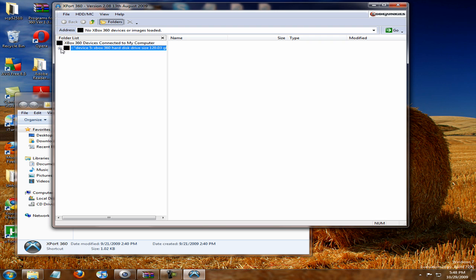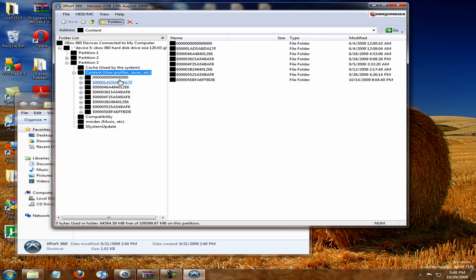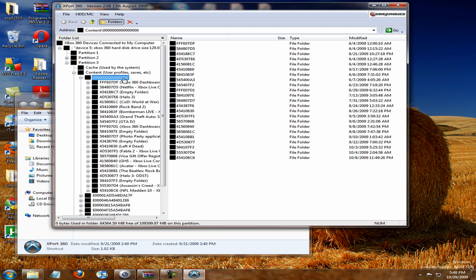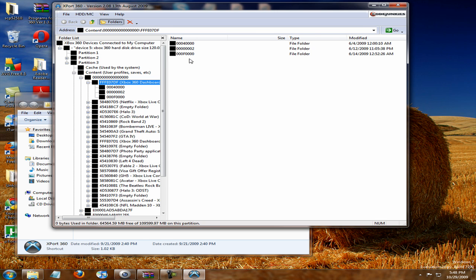All these things might take a couple seconds to load, or even a little longer. I have a pretty fast computer, so this goes pretty fast. You're going to go to partition 3, content, and then the all 0 folder. And you're going to go to this folder.